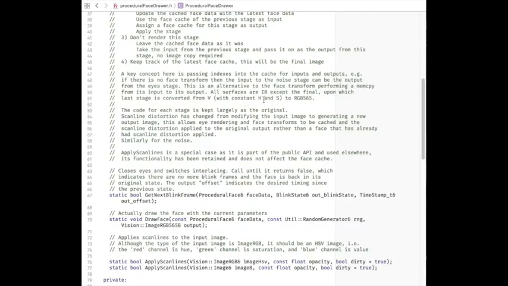All surfaces except I8. I don't know what that means. So it's integer 8, but not real certain what they're referring to. Except the final, upon which the last stage is converted from V, constant H and S and V. Okay, I think I see what they're saying.